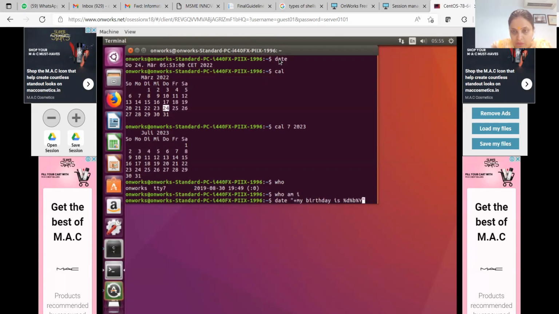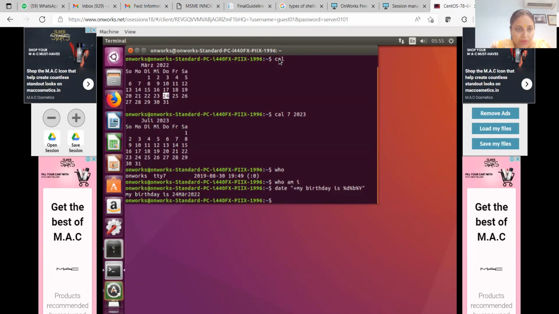Now, let me execute it and see what it will give, whether it will execute something or not. So nothing, it will just add the message, my birthday is this, right? Whatever is the current date, that will be considered as your birthday. Your date, then the month, and then the year. Right? A very small utility of the thing.